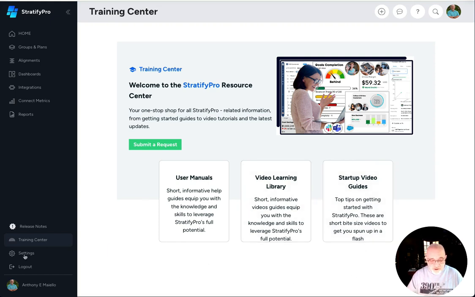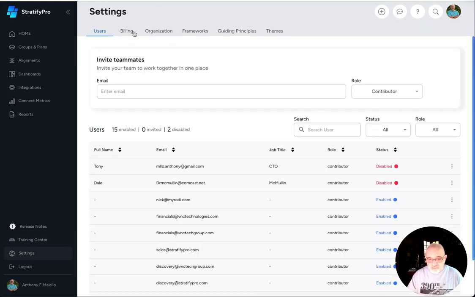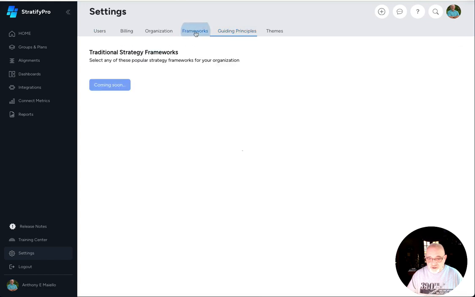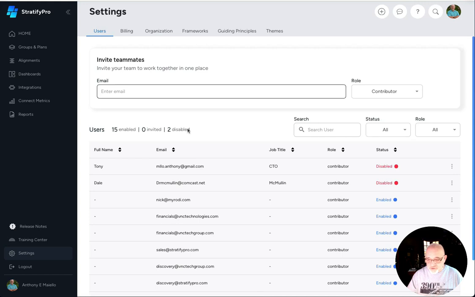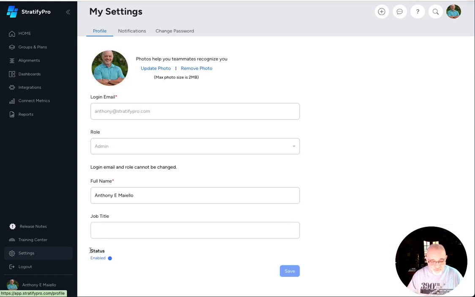If you're an admin, you'll see this settings button here. This basically brings you into all of these settings that you need to do to get the company set up initially. You can configure your framework here and all this good stuff, add users and so forth. So it's all good stuff here. Then of course you can log out. Down below here, you can click on your picture and your name, and you can go right into your profile page and so forth.